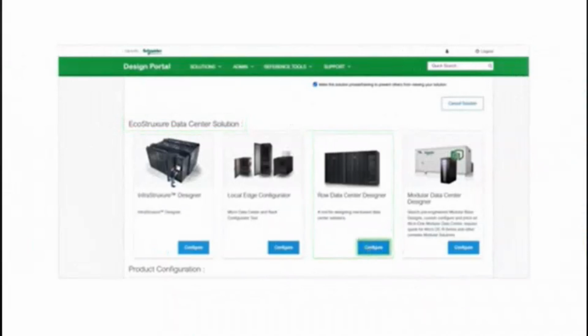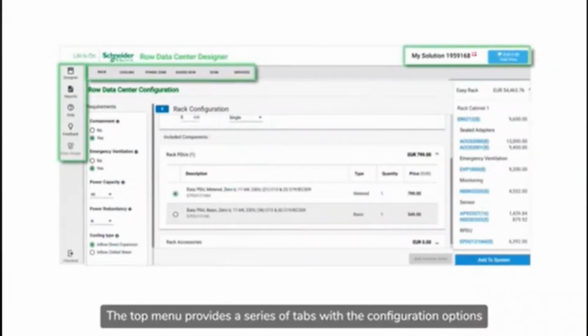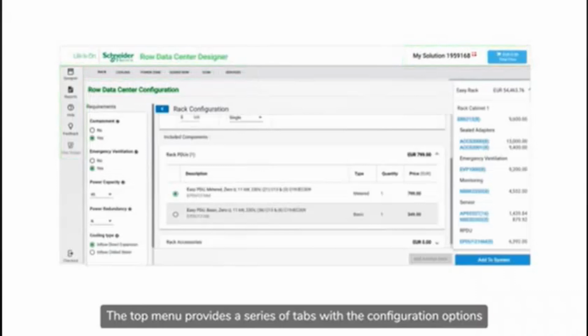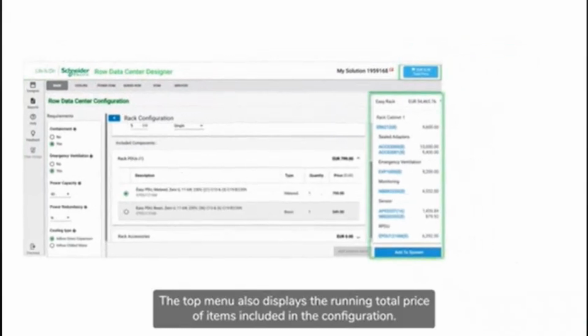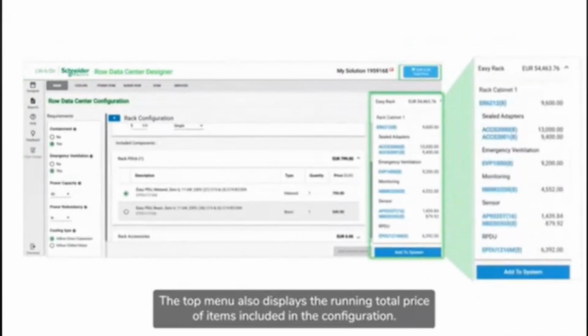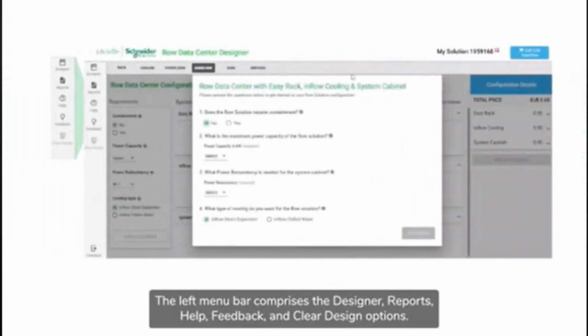click the Configure button. Mary further describes that the interface of the Row Data Center Designer tool has 2 menus, top and left. The top menu provides a series of tabs with the configuration options including rack, cooling, power zone, guided row, DCIM, and services. The top menu also displays the running total price of items included in the configuration. The top menu also mentions the country for which the solution is being created. The left menu bar comprises the designer, reports, help, feedback, and clear design options.